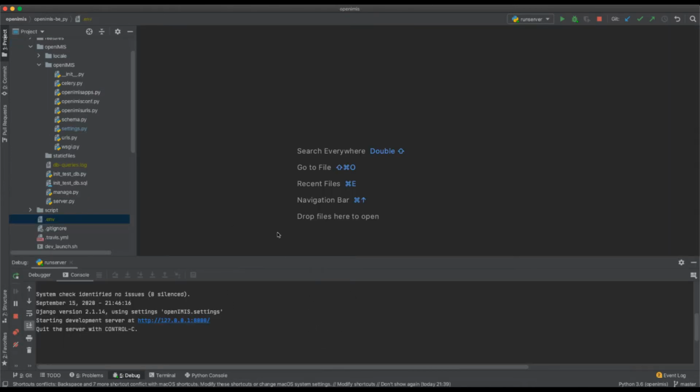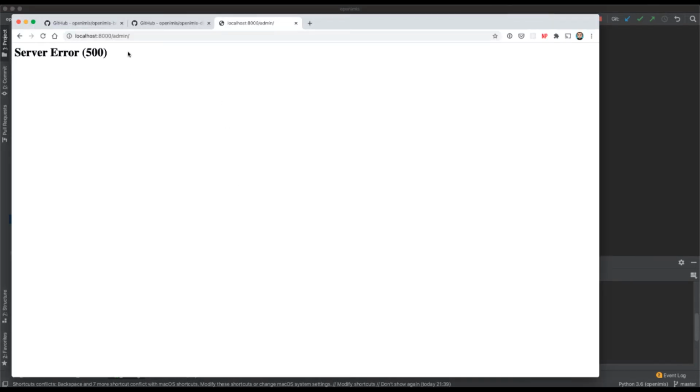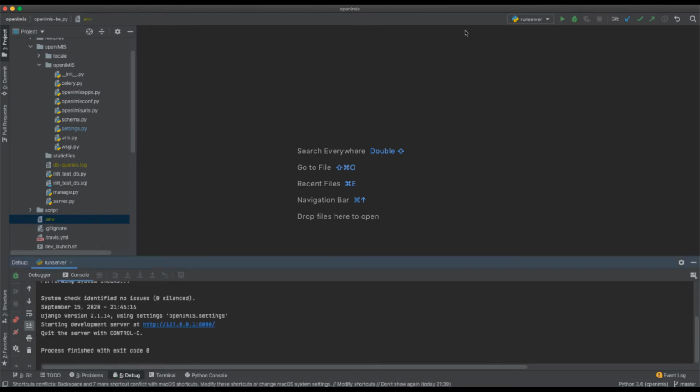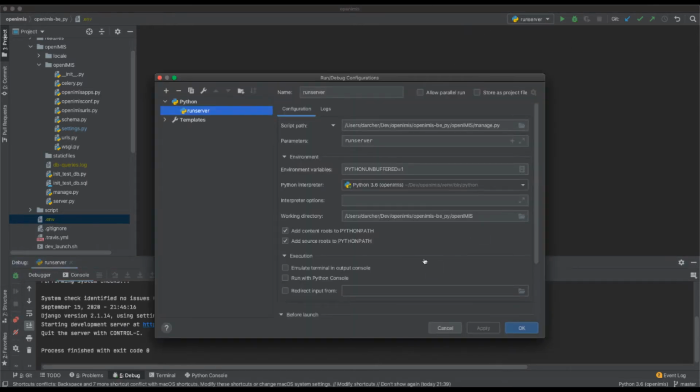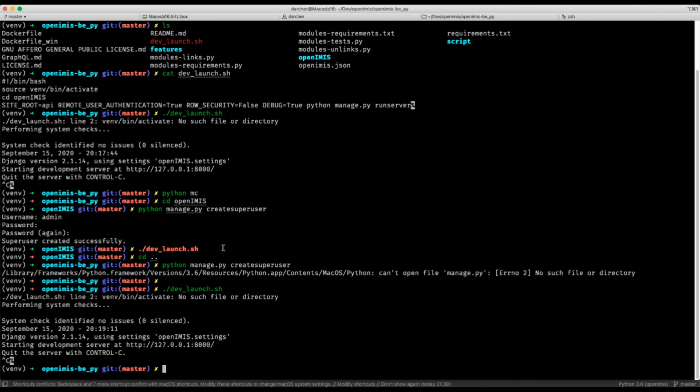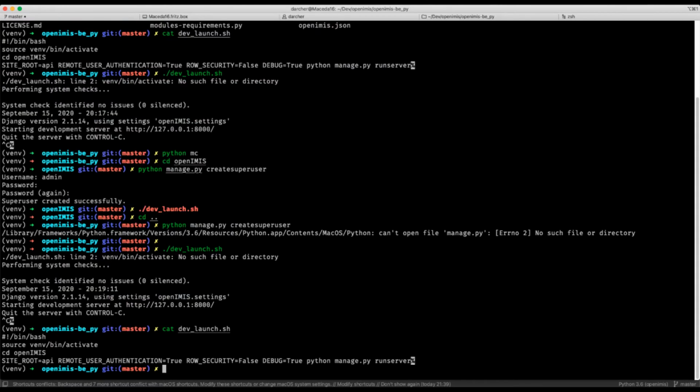Now that the server is running, we can remember that originally when we started it, it was just not working because we had an error 500. So what we can do to solve this, since we cannot use the dev launch in this case, is only about adding some environment variables. You can just edit the configuration, and we have here the environment variables, so we can just go back to dev launch and just copy the same variables.